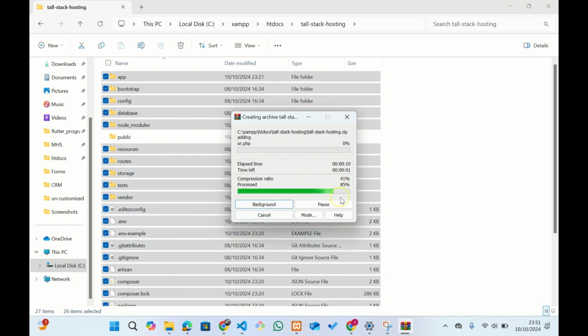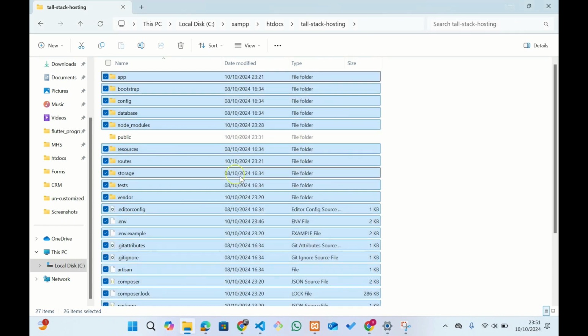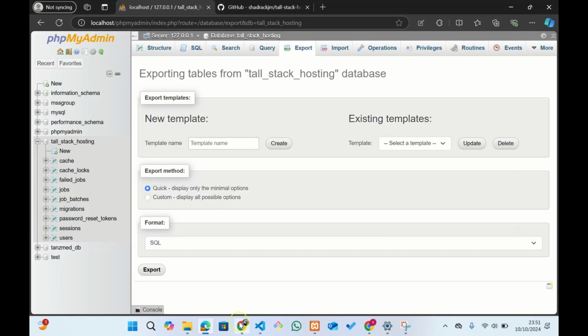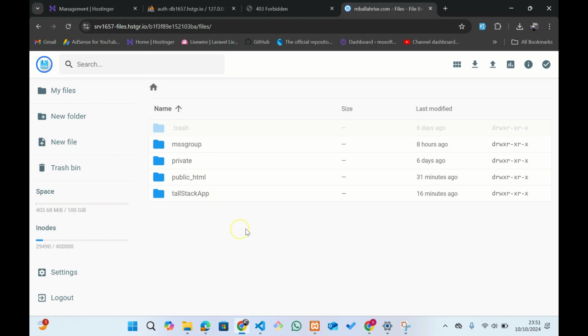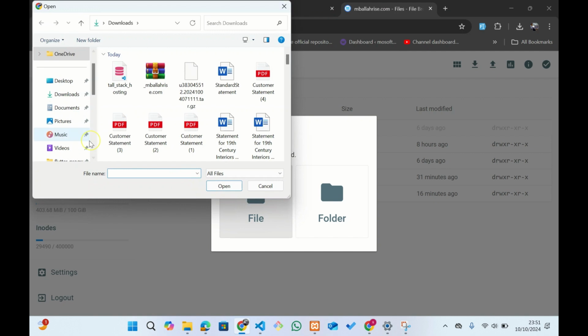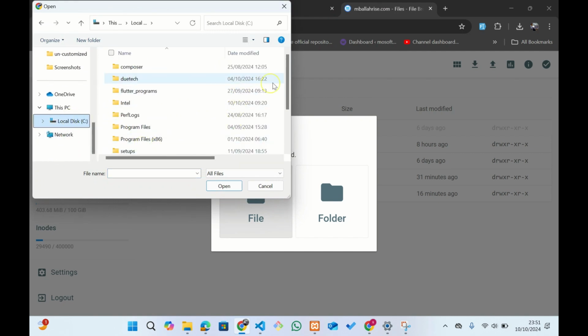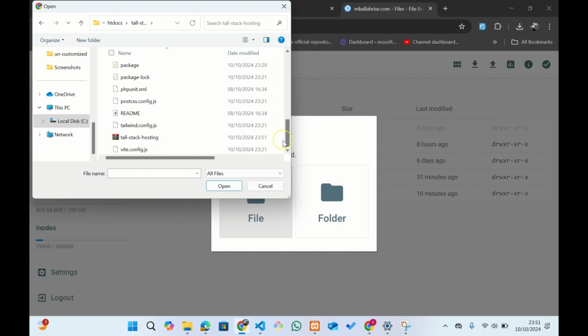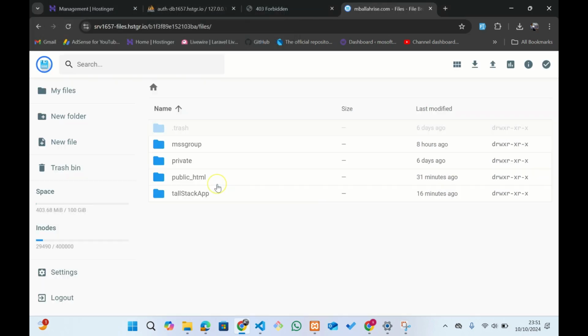So after this one, let me see. Okay, let's go here and upload the file. Let me go here, upload the file, and then let's navigate to XAMPP, where our application is right here. So let's go to XAMPP, htdocs, and then tar stack hosting, and then let's find the zipped file, which is right here, and then upload it.